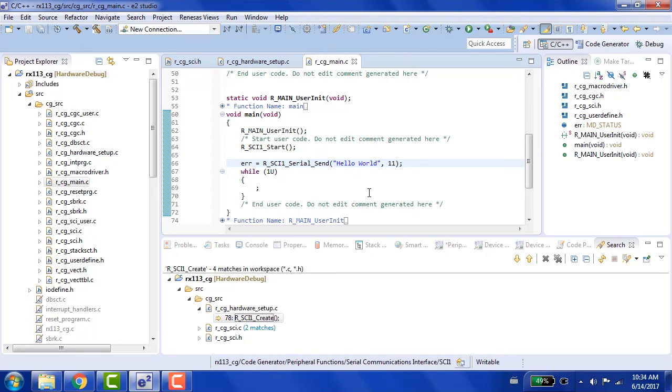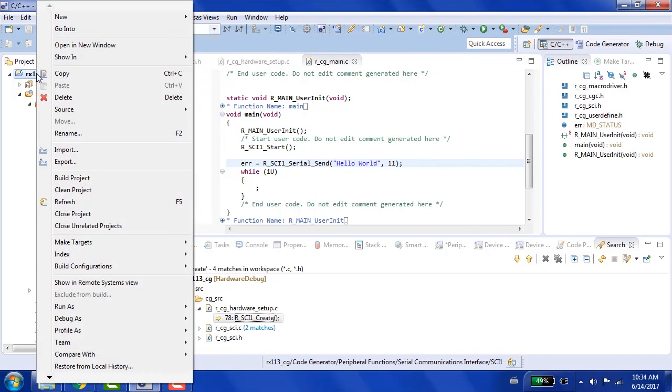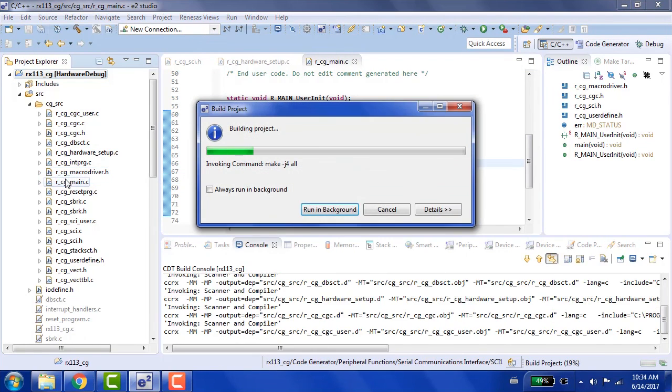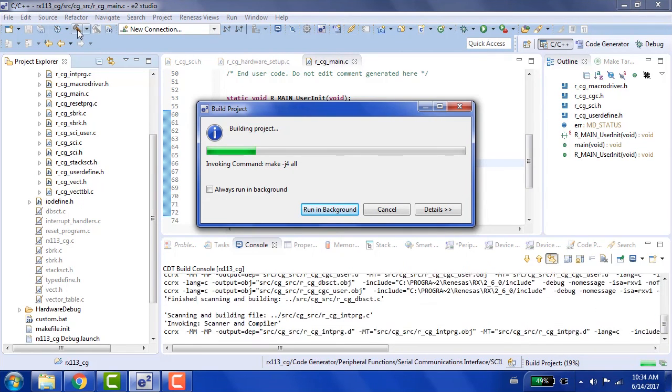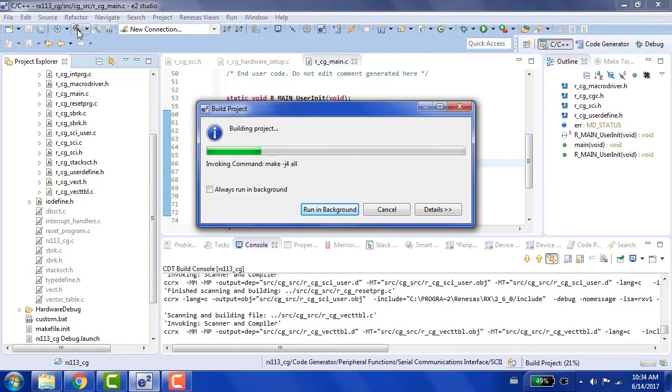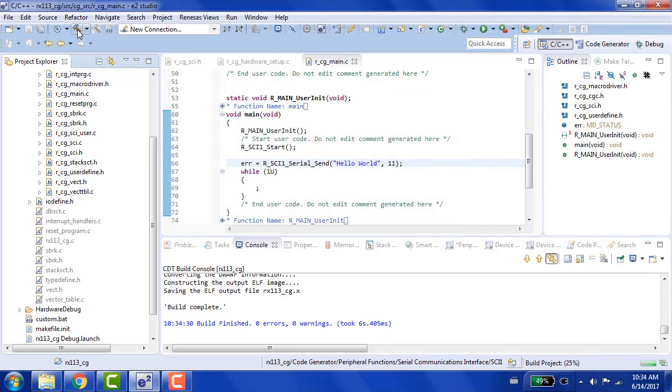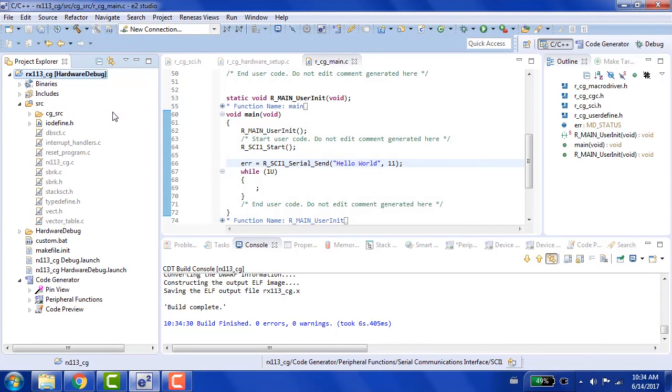I'm going to hit Control S to save the project, go to the project name, right-click, and select Build Project. I could have just as easily gone to the hammer icon and pressed that to perform a build. Now that I have built the project, I'm ready to download it.